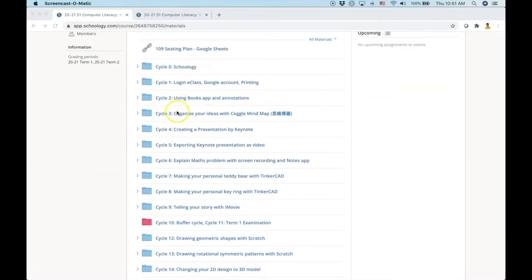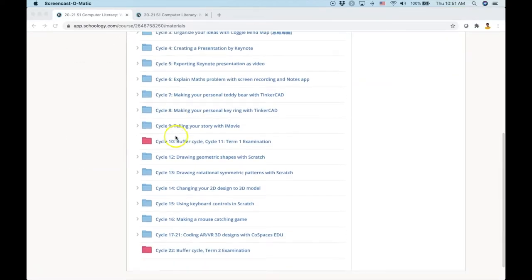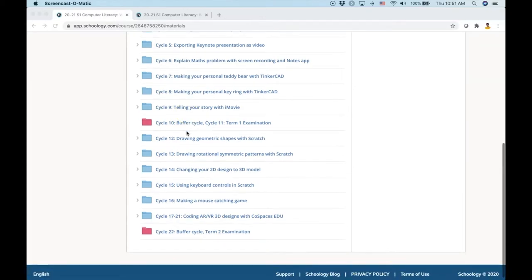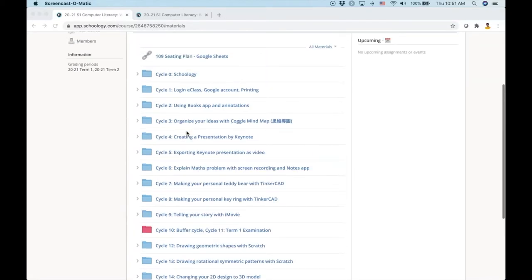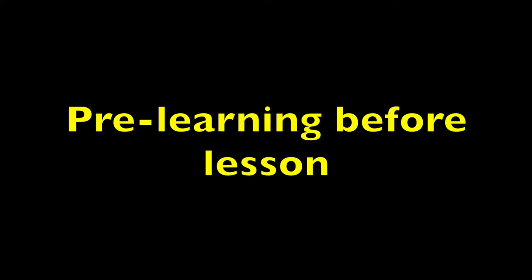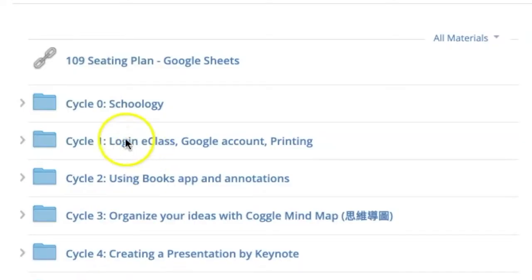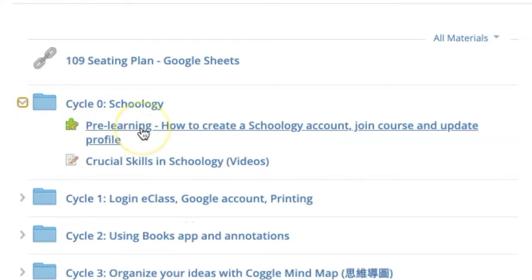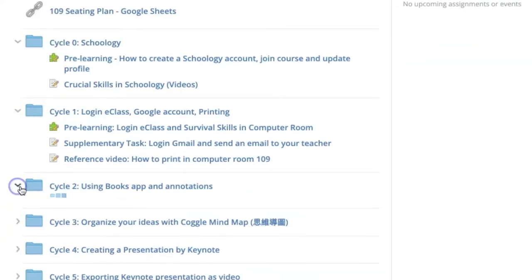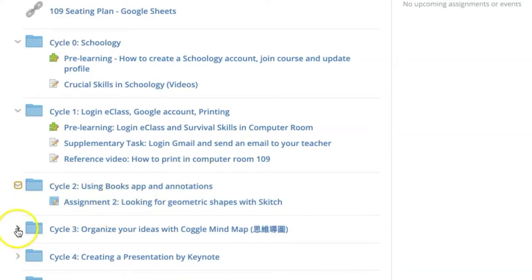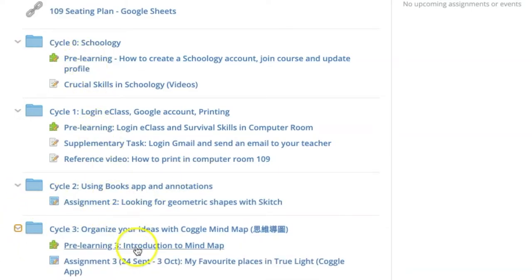So here you can find all the cycles, all the lesson materials we are going to do in our computer lessons. And some of them have to be completed before your lesson. That is, you have to complete this at home. So we call this pre-learning. Some pre-learning tasks have been set in the Schoology course. So you can check out all these pre-learning tasks.